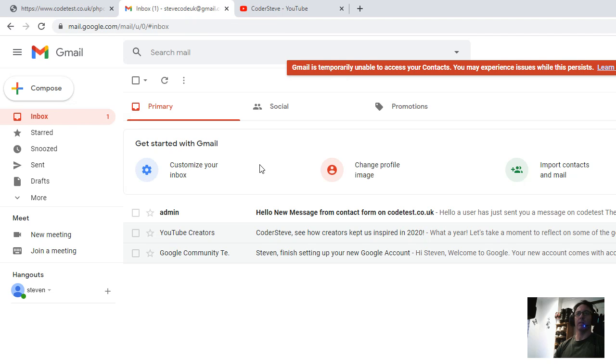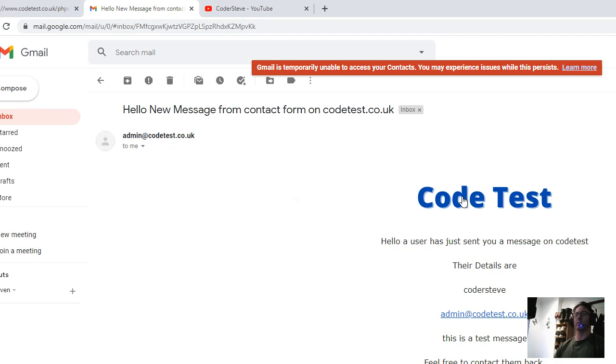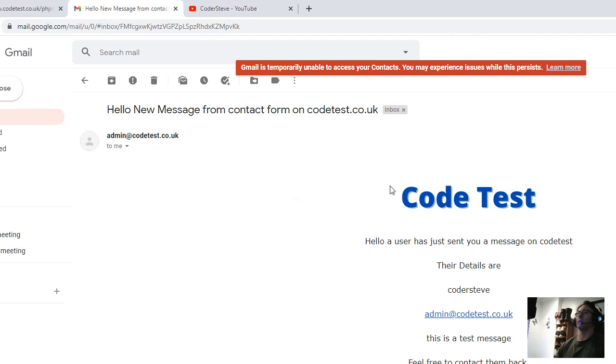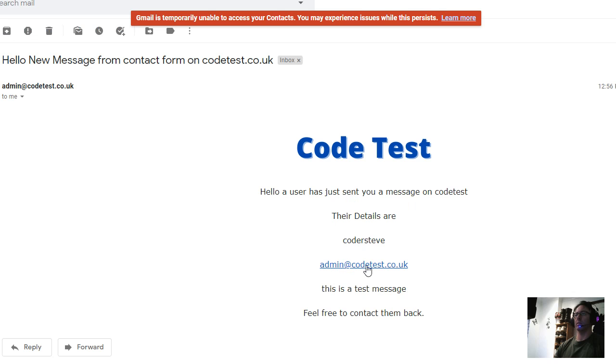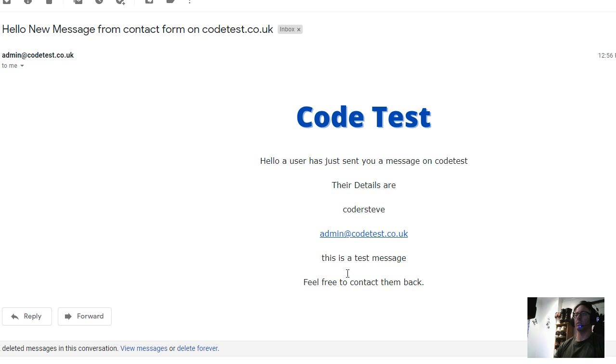Right, so we click that and here we go. This is the message I just sent. Hello, new message from contact form on codetest.co.uk. So we click it and it says this is how the email will display. There's my logo for my website. It says, hello, a user just sent you a message on codetest. Their details are Coder Steve, admin. This is a test message. Feel free to contact them back. That's exactly what we just filled in on the form.